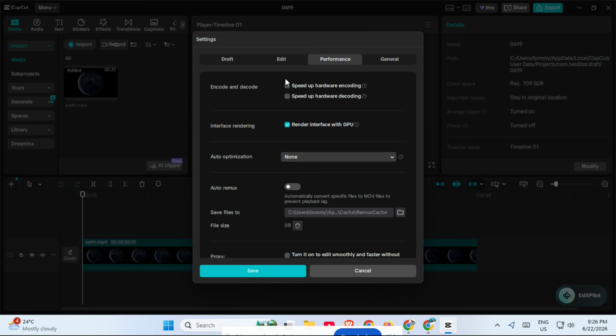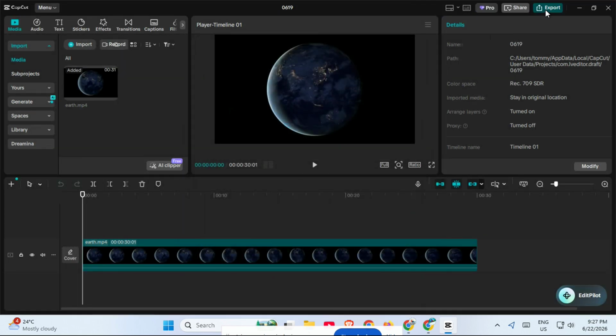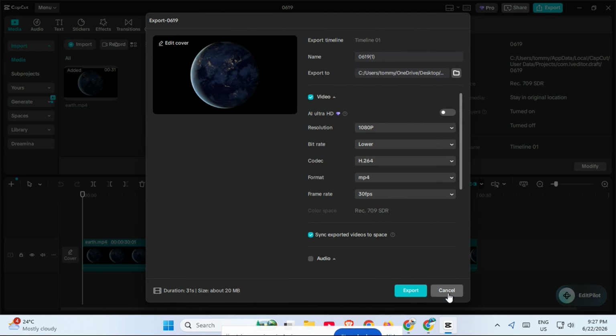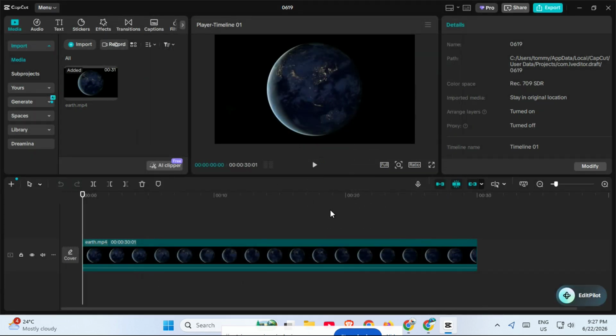In many cases, this feature can actually cause export problems depending on your computer, graphics card, drivers, or even the complexity of the project. Disabling it forces CapCut to use a different export method, and for a lot of creators, that instantly solves the error. After changing this setting, close the Settings menu and try exporting your video again. If the issue was caused by hardware encoding, your export should now move forward normally.